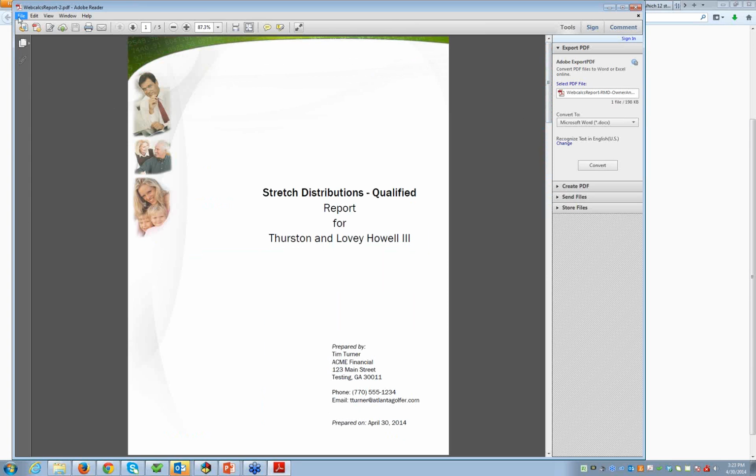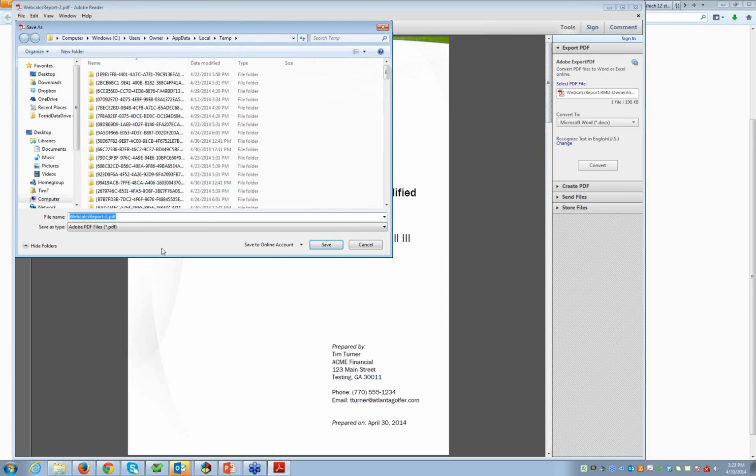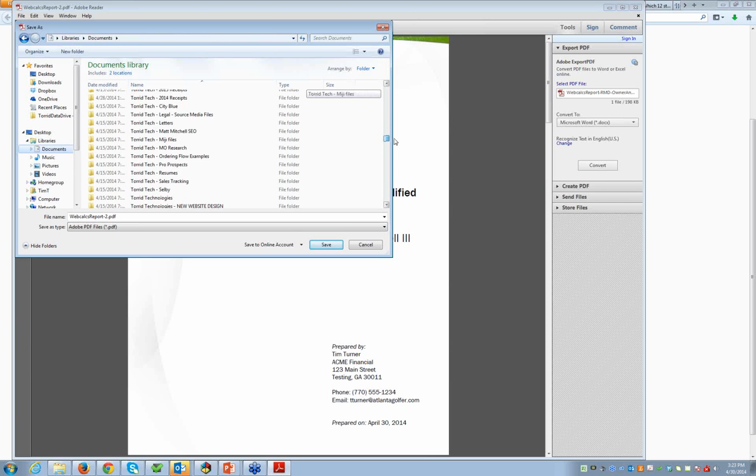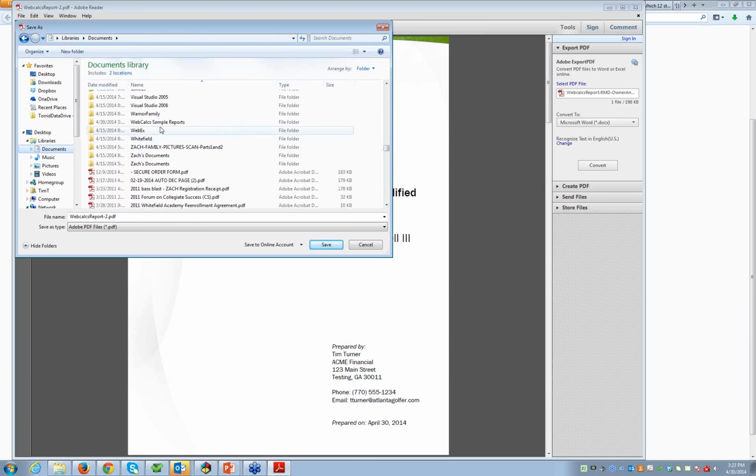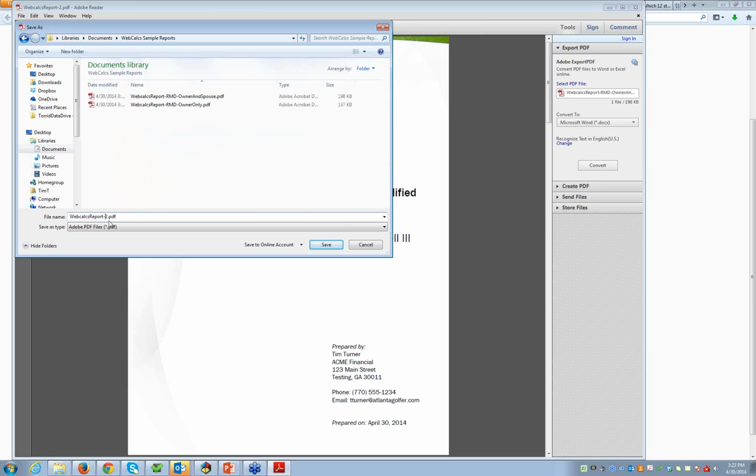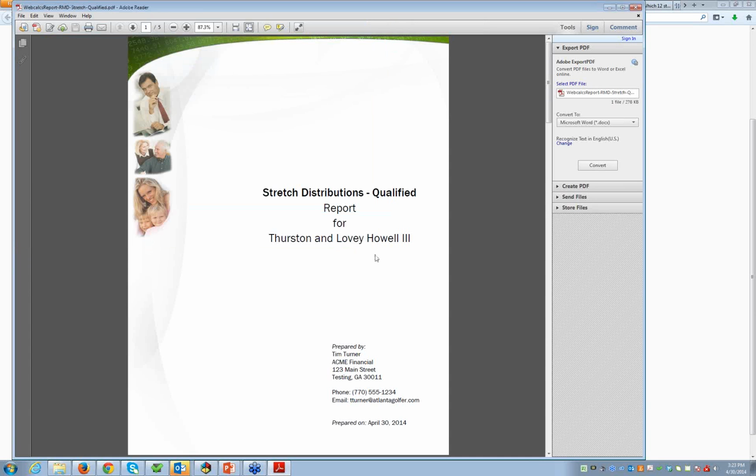Okay, let's save this one as well. File save as. I'm going to go to Documents, go to my WebCalcs folder, and I'm going to call this my stretch qualified. Okay, so that implies RMD, but I'm going to go ahead and put RMD stretch qualified. Okay, so that's where you come into the contingent beneficiaries.